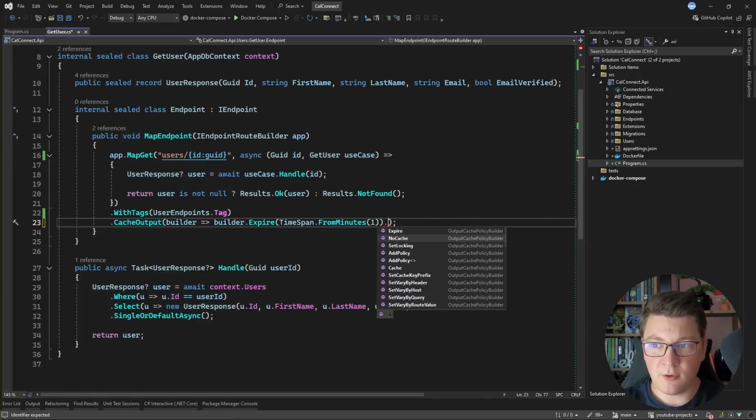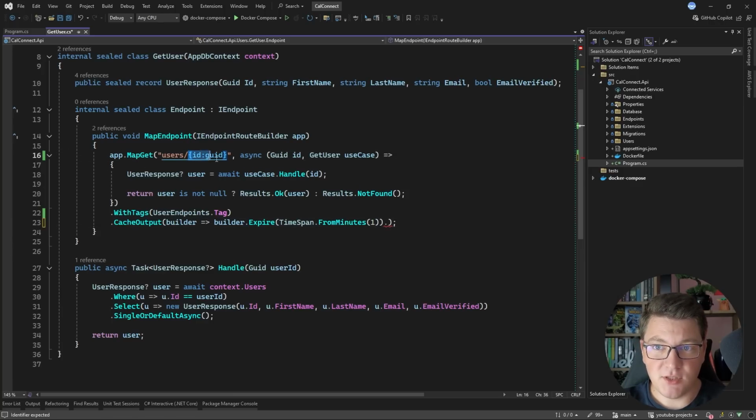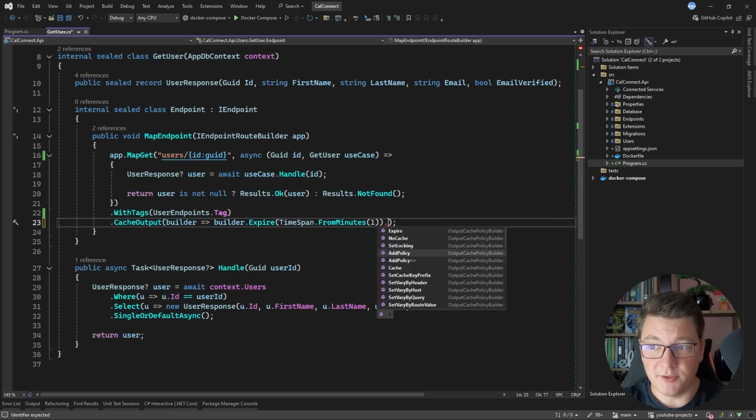A few more things that you can configure here is how you want to vary the caching policy. By default, the entire URL of an endpoint is going to be part of the cache key. So if we change the user identifier here, that is going to create a new cache entry. But if you want to vary by some other parameter, for example, you want to vary by a specific header, by a host, by the query parameters, by a route value, like the ID in this case, then you can configure this by calling one of the vary by methods.